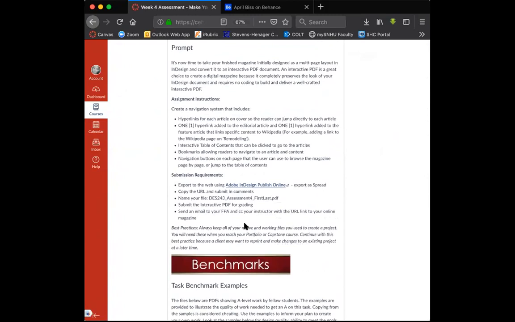So your assignment instructions are: create a navigation system that includes hyperlinks for each article on the cover so the reader can jump directly to each article; one hyperlink added to the editorial article, and one hyperlink added to the feature article that links specific content to Wikipedia. For example, adding a link to the Wikipedia page on remodeling. An interactive table of contents that can be clicked to go to the articles. Bookmarks allowing readers to navigate to an article and content. Navigation buttons on each page that the user can use to browse the magazine page by page or jump to the table of contents.